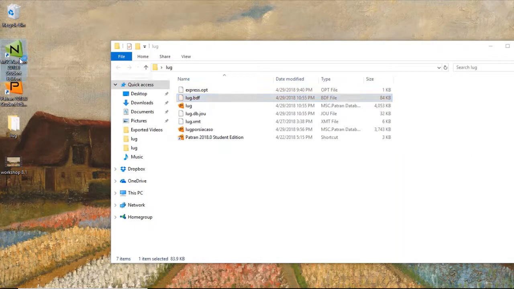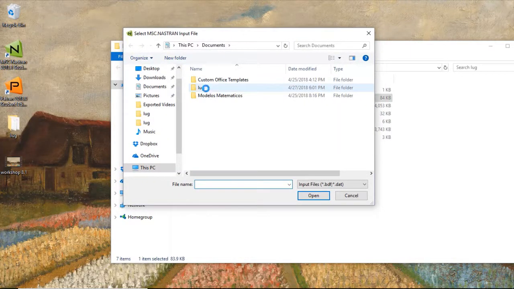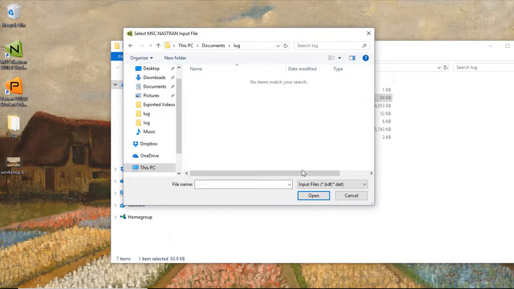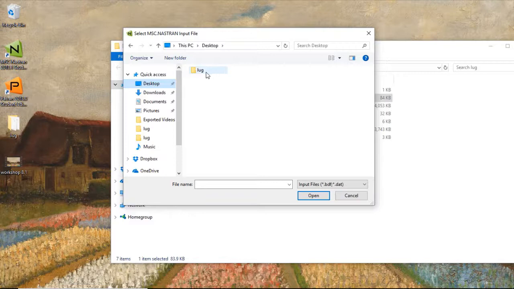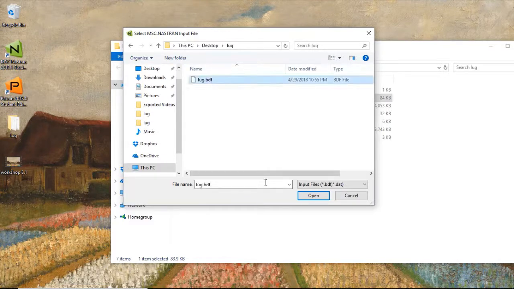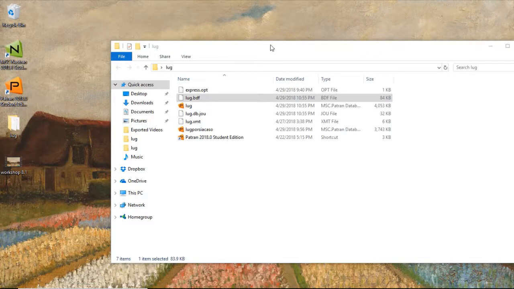We're gonna go to MSC Nastran. We're gonna open it. We go to log. This is documents. We're gonna go to desktop, log, and here we have our BDF. We're gonna click on open, and we're gonna click run.